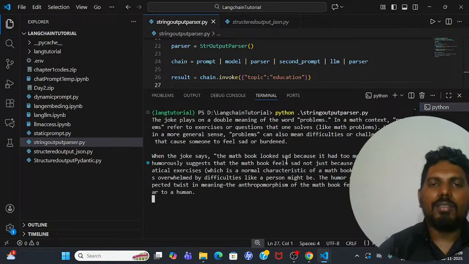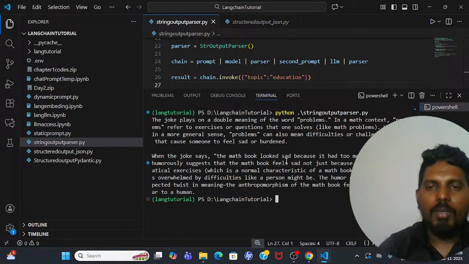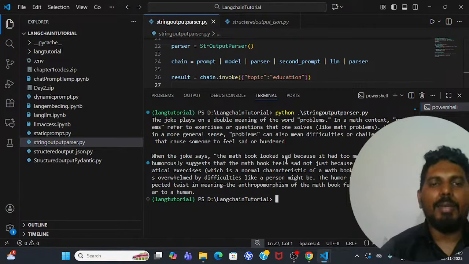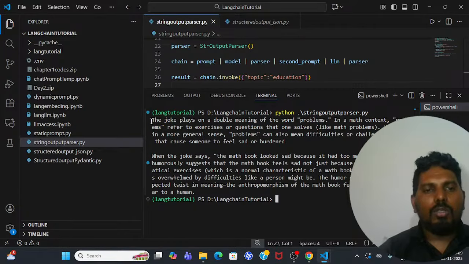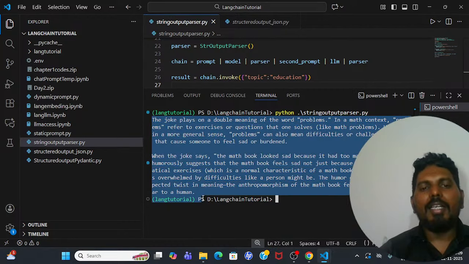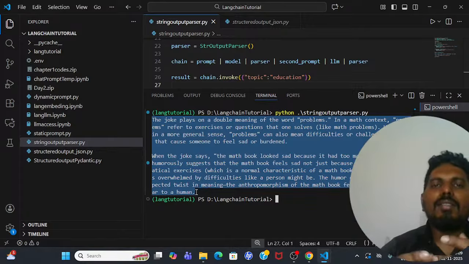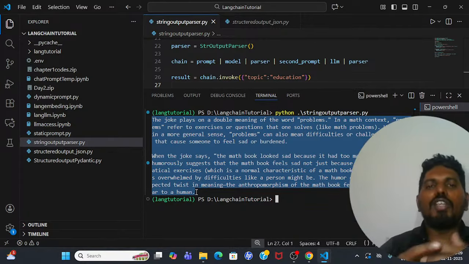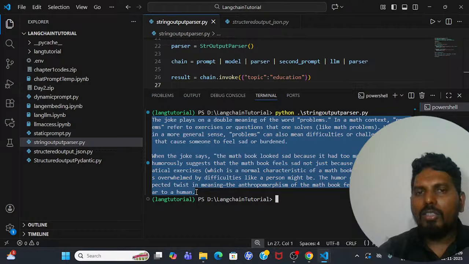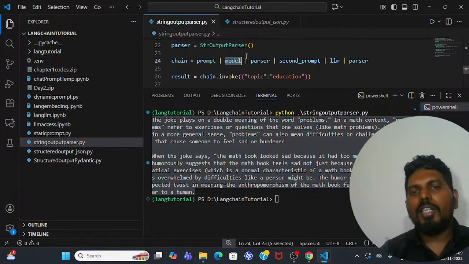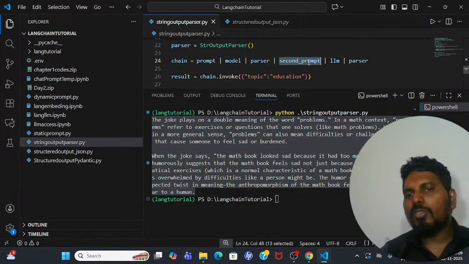So let's wait, because this time it is taking a couple of LLM calls. That's why it is taking this much time. All right. So you got a clear explanation about the joke, but there is a problem. Now we don't have a joke. We don't have a joke because the joke has been generated here and that joke has been passed to the second prompt.